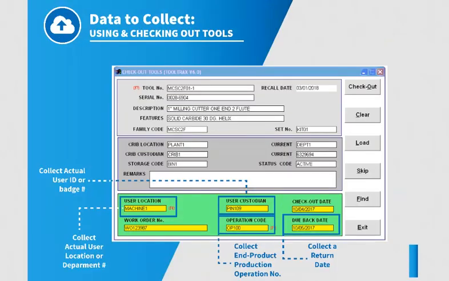It is also important as a part of this effort to track the user location to which the tool is being issued and the user custodian. So in this example, the user location will be a machine or department that the tool is being issued to, and the user custodian can be the employee that actually took custody of the tools. You should also collect the work order number and the operation against which the tool is being used. This way you can trace the tools back to any defects or any end product quality issues.